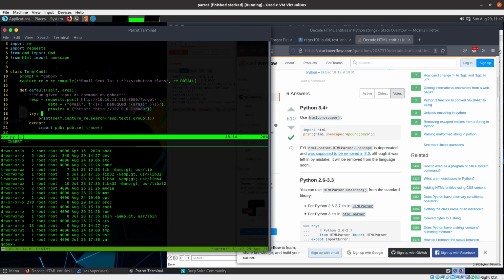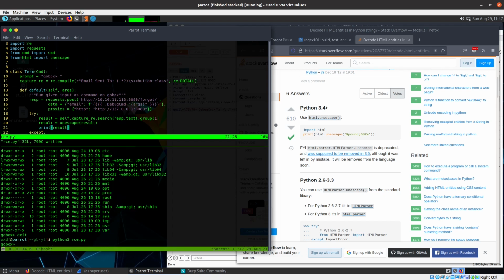And we'll come down here. Just for the sake of readability, I'm going to clean this up a little bit. So result equals, and then we'll do result equals unescape(result). And then we'll print result. Let's see if that still works. Chance I broke something is not 0.